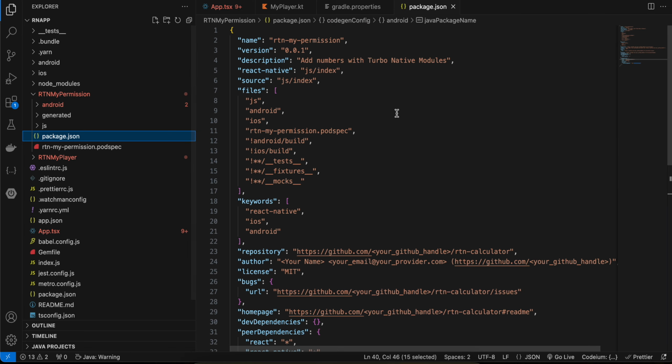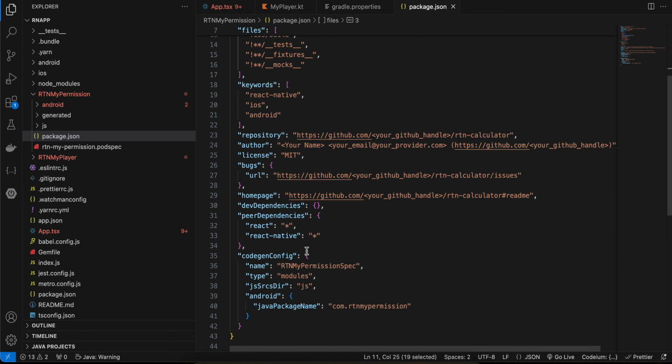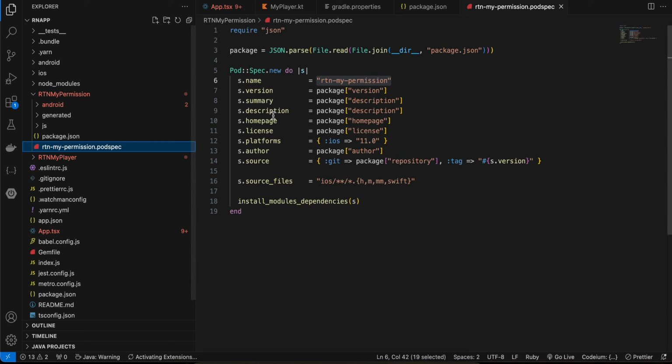Inside that I have created a package.json file. I have copied everything from the docs. Only this name has been changed, this has been changed, this has been changed, and this has been changed. Then I have created a podspec file. Again I have copy pasted everything from docs, and only this name has been changed.